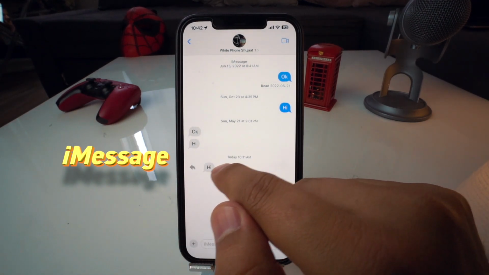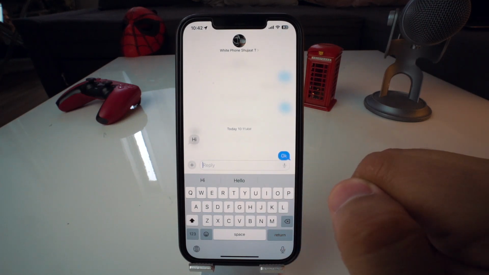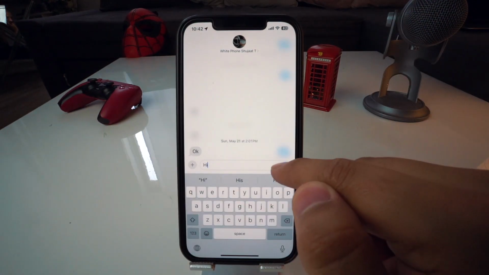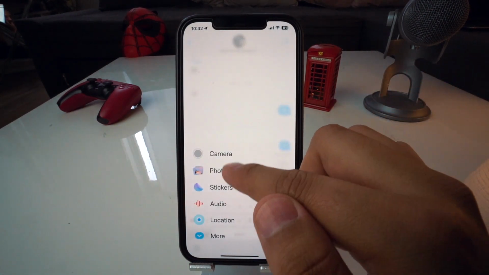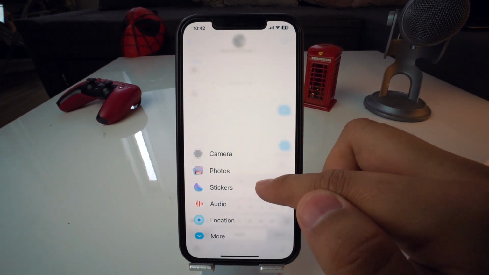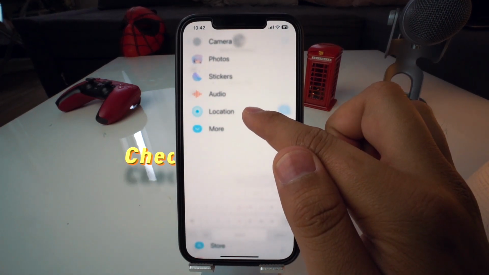iMessage now has a couple of different new features. For example, you can swipe right on any text that you've received to simply reply to it, just like WhatsApp does. And instead of having a menu on top of your text bar area, it's kind of hidden away. And if you press this plus icon, all of your menus are right here and all of your features are right here. And among those features is the new feature called check-in.